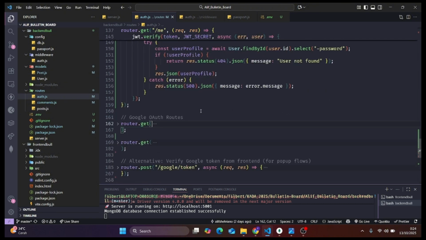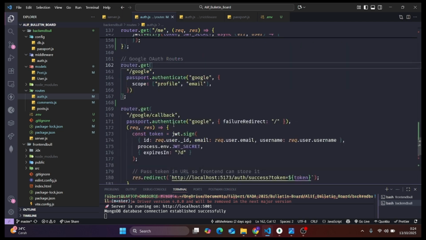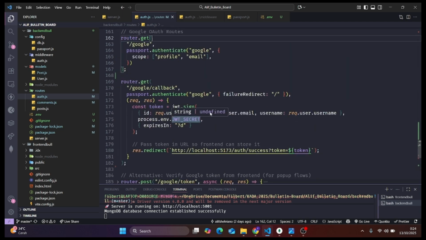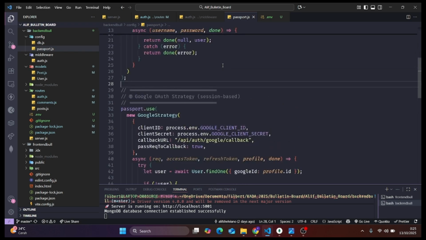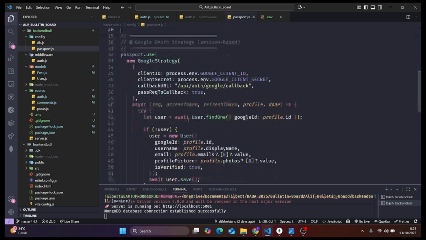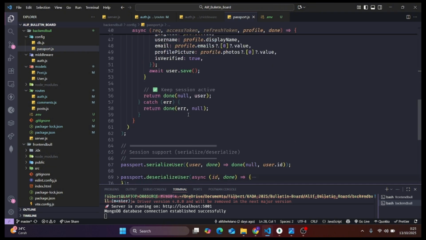Okay, the next one is the Google Auth routes. Google Auth seems complex, but Passport.js simplifies it. We actually implement it two different ways to handle different use cases. Method number one, the traditional redirect flow. This is the classic server-side OAuth flow. The user clicks login with Google, gets redirected to Google, authenticates there, and Google redirects back to our callback URL. In our Google strategy, we have a find or create logic. We either find an existing user by their Google ID or create a new one using their Google profile information.